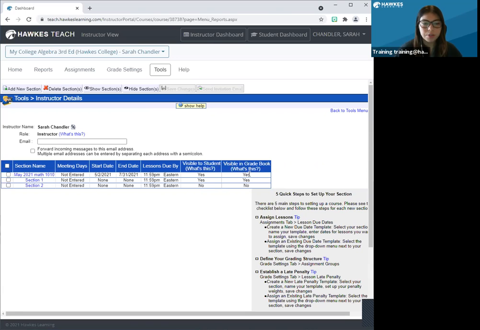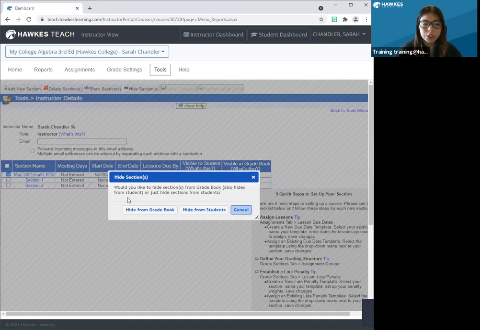So I have a few of these marked as yes, one marked as no. If you do want to hide any of these, you can simply select the checkbox next to the section and then up at the top, select hide sections. It'll give you the option to either just hide it from students, which means students couldn't enroll in the section. They wouldn't be able to see it as something when they are getting set up or enrolling with their code.